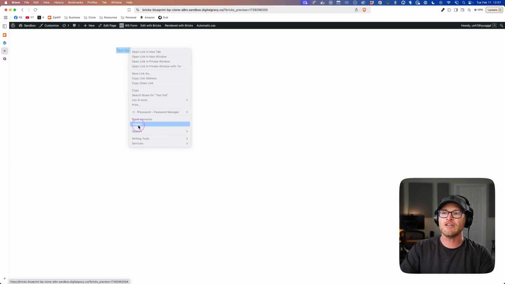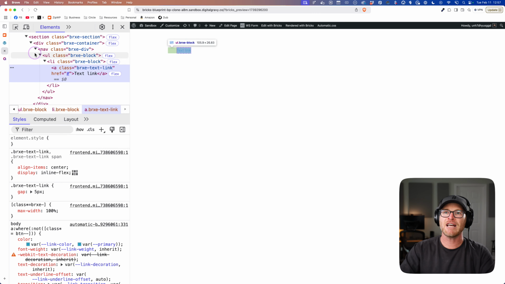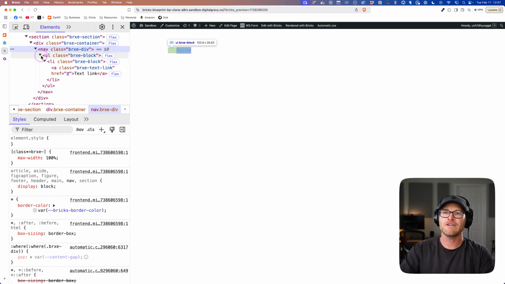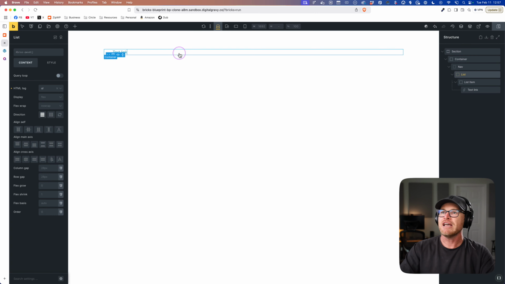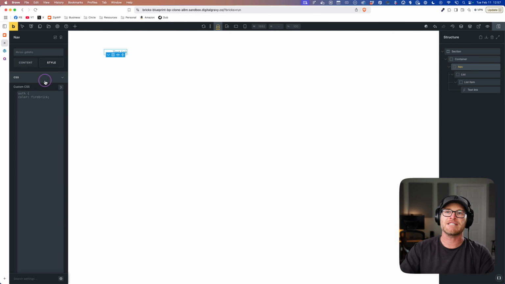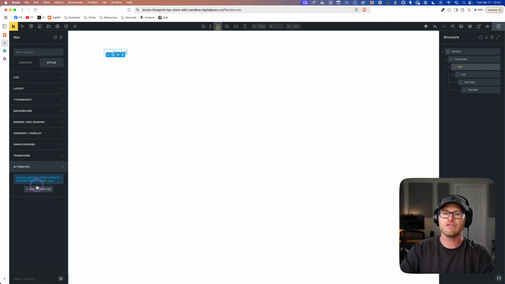But if we go to the front end and look, you have yourself a nav. Look at this, here's a nav. Here's the unordered list. Here's the LI. Here's the A inside of it. It's all proper. If this is not the main nav, you go over to style, you go down to attributes, and you go ARIA label, and you do something like, legal. Now it's your legal nav.